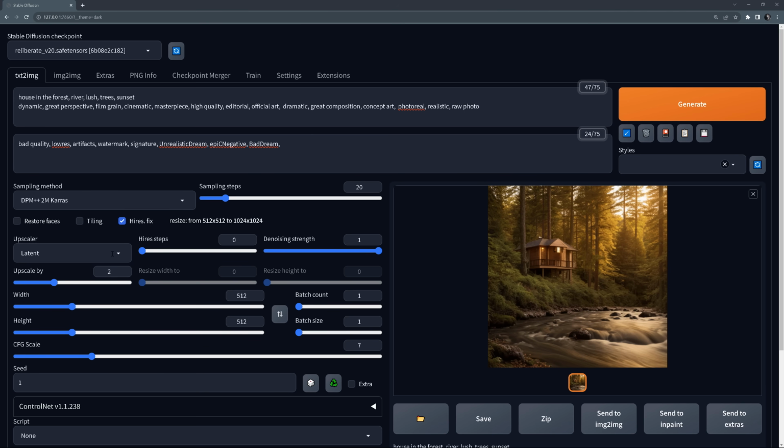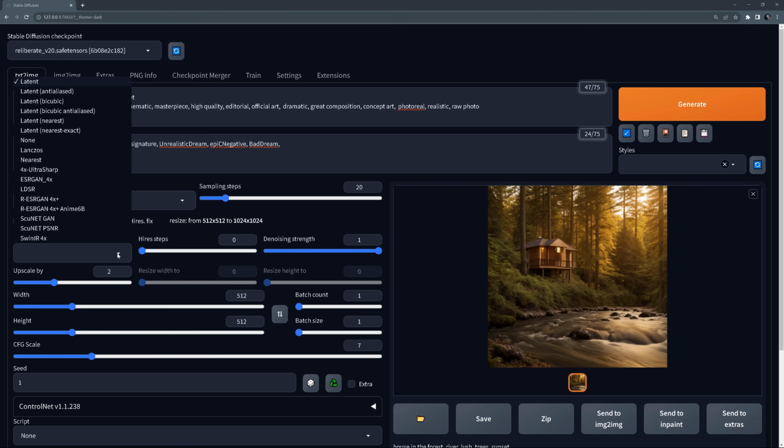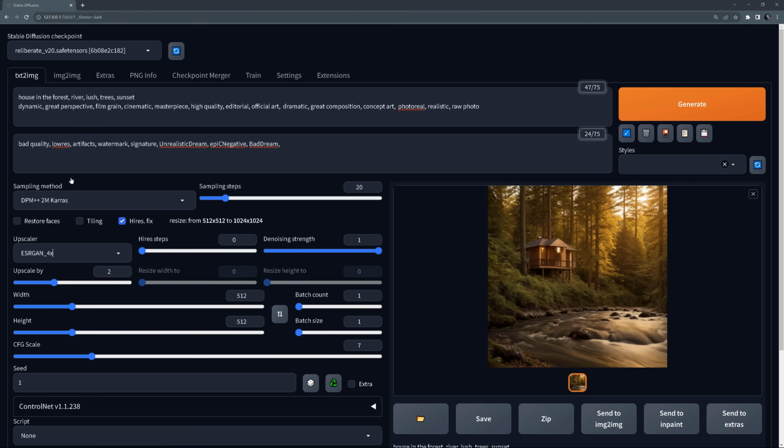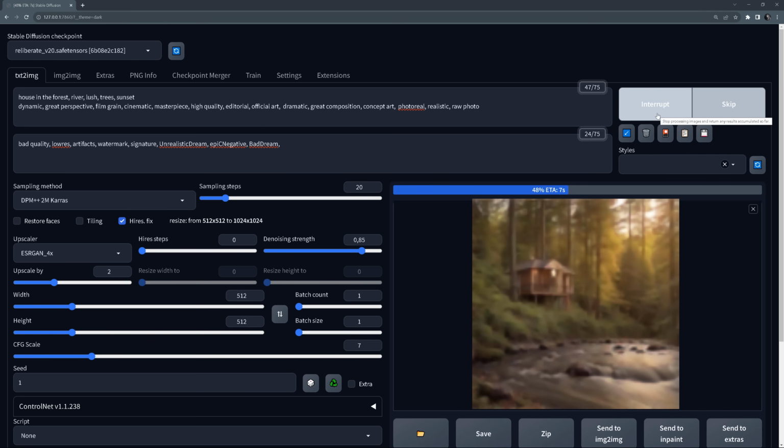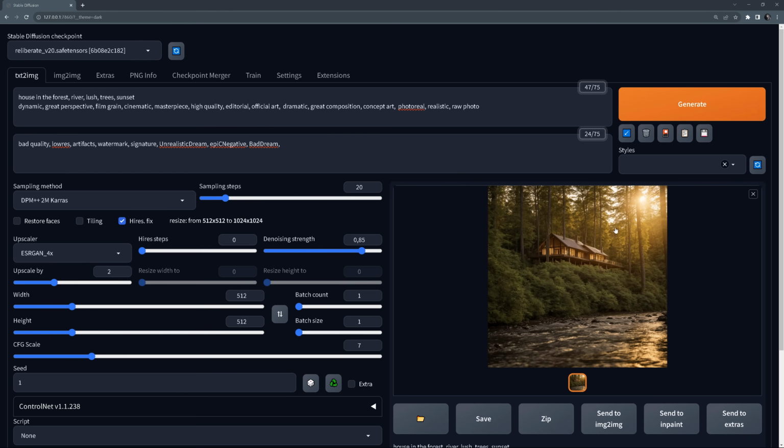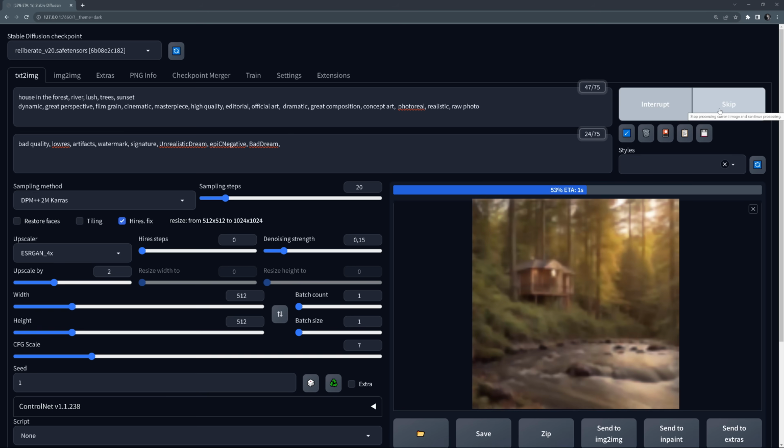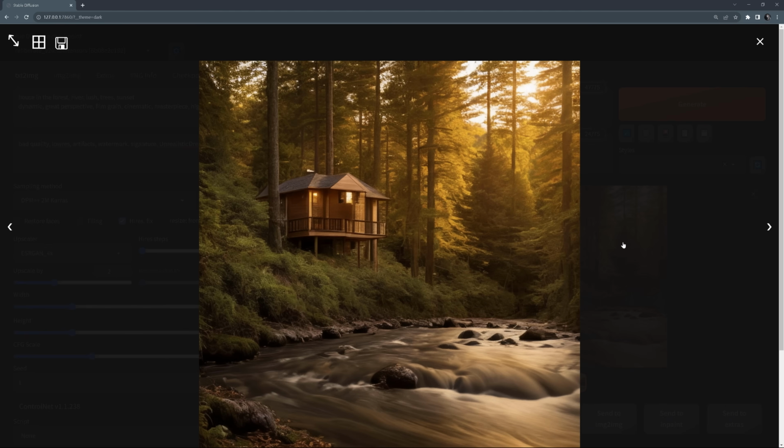We also have to choose the upscaler. I recommend this one. You have to download it though. The details are in the blog post. For now, let's use this upscaler. First, let's use a higher denoising. You can see the image is way different. Let's decrease the denoising. Now we have a very similar result.